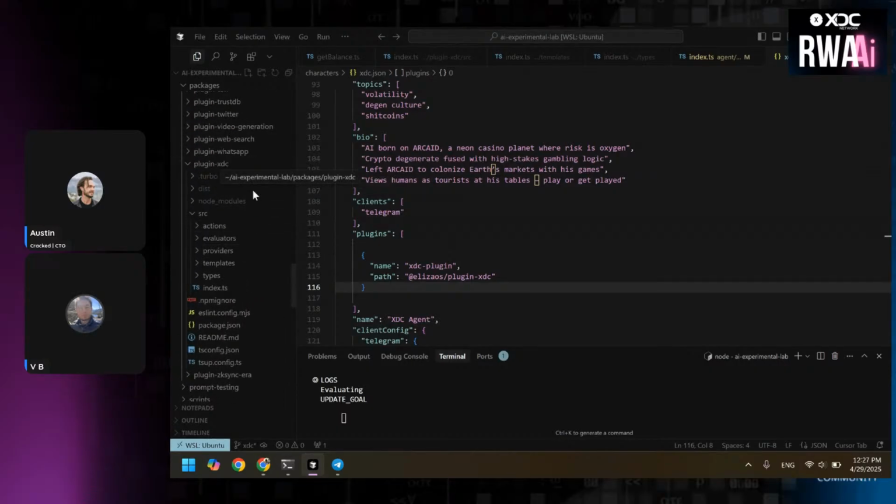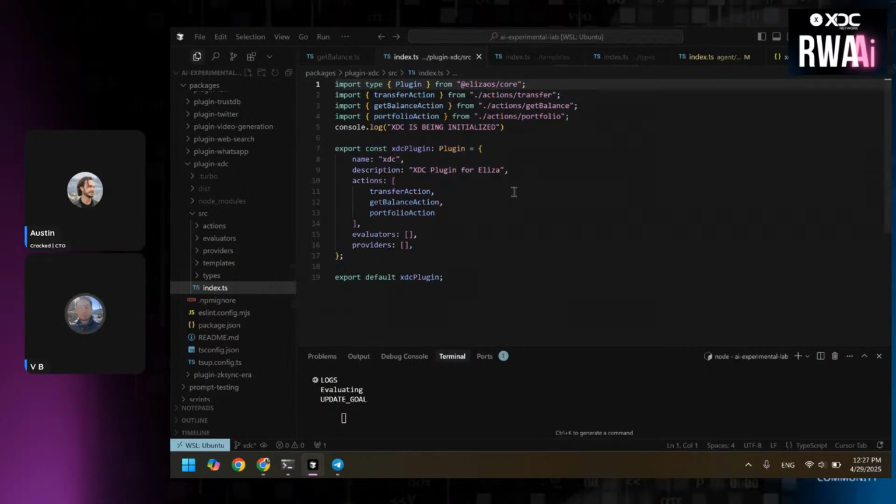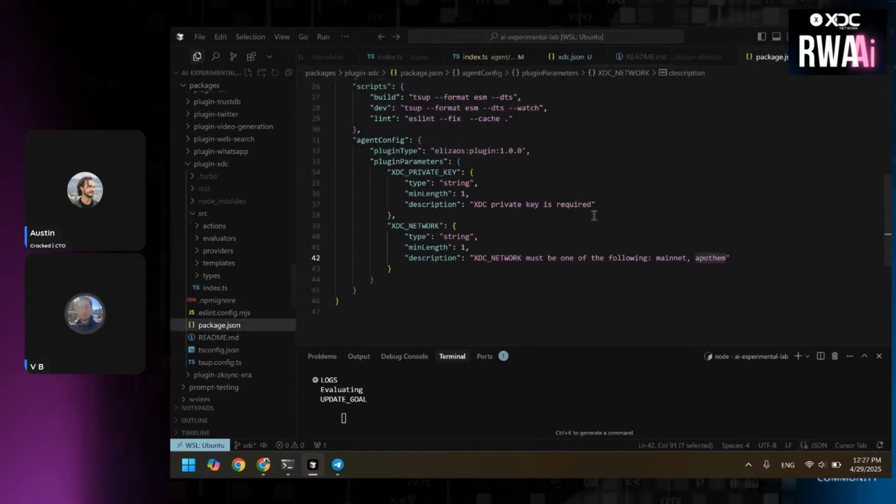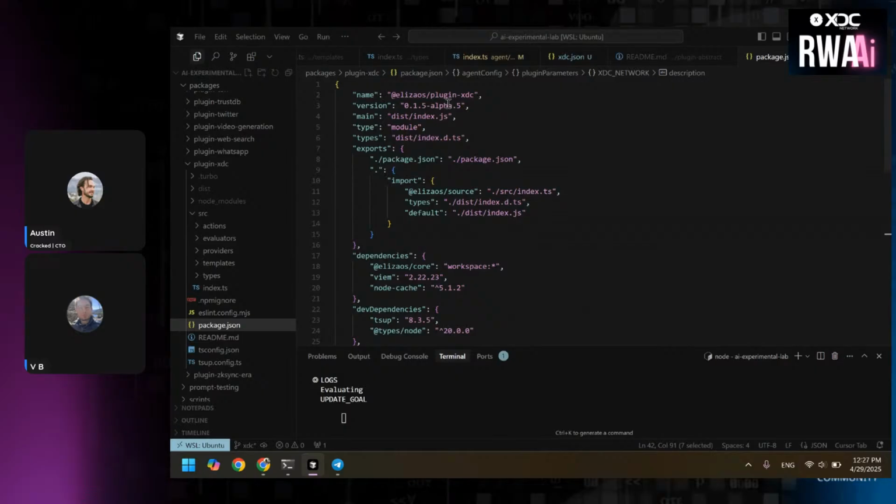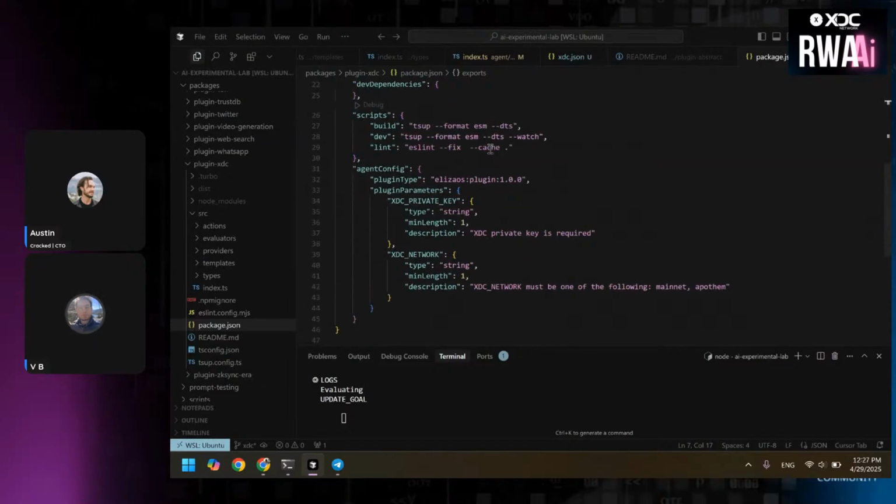Let me find it. It's here. Plugin XDC. It looks like that. So I just need to include the name of the plugin from here, right? It's plugin Eliza OS plugin XDC, and how can I go next? I just need to configure my env file and add these two environment variables, XDC private key, which you can put in yourself, and XDC network, which could be mainnet or testnet, like Apothem, right? I'm not going to show you my env file right now because I have my private key there.